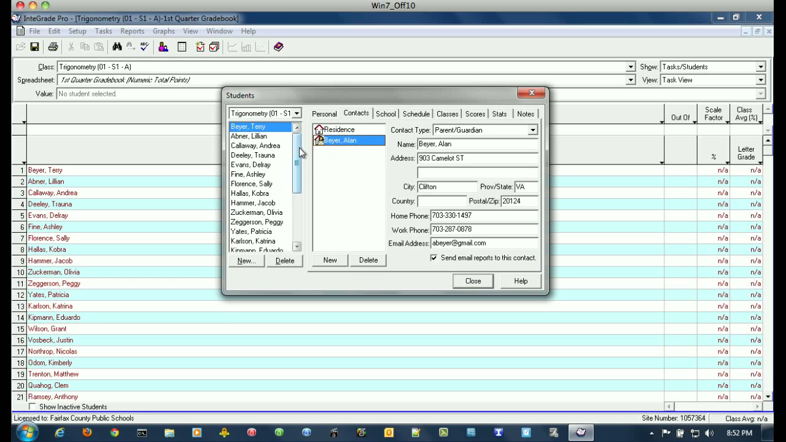So if you click on parent's name, their email address should already be in there. And then all you have to do is make sure that this send email reports to this contact is checked. It won't be checked by default, or at least it shouldn't be. So you need to select the parent, check that box, and then move on to the next kid. Click each parent, make sure that you select the box to send the reports.